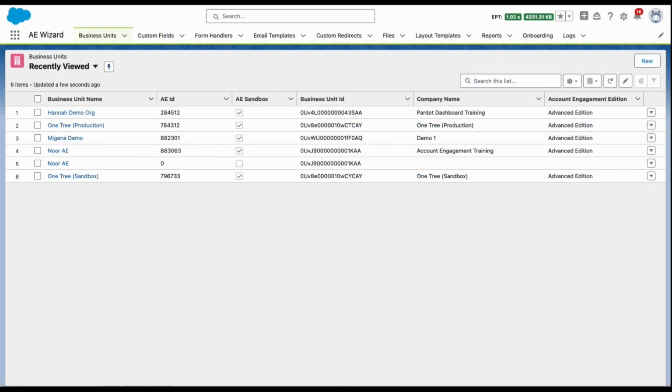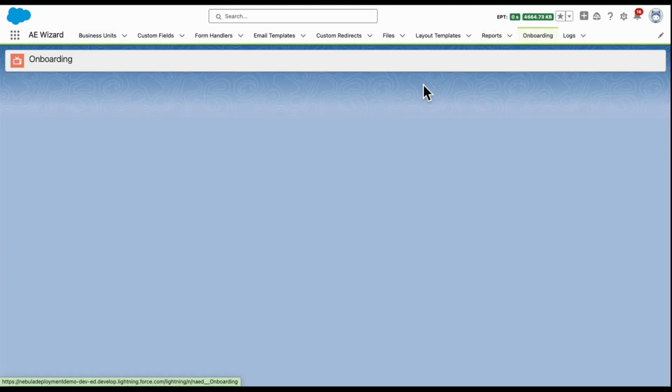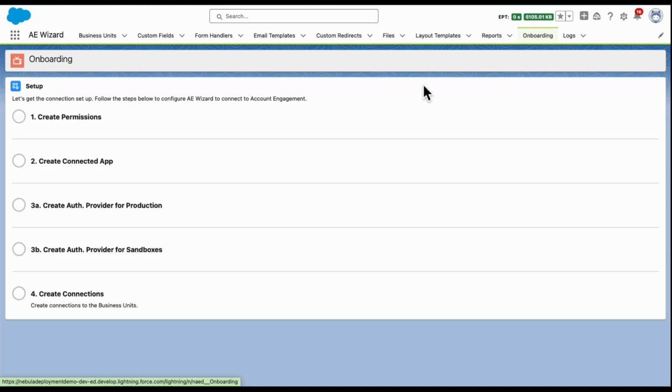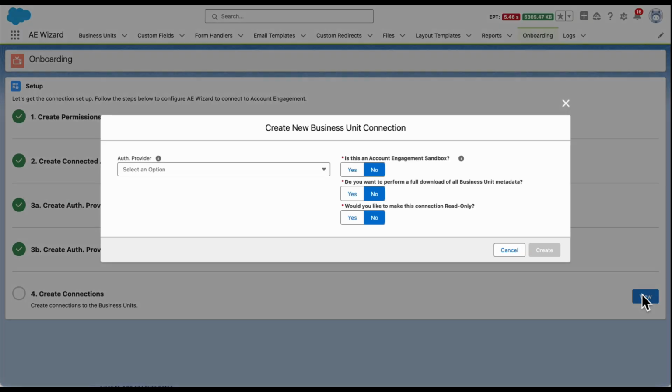Here's our app in Salesforce, and what we have is our list of business units that are currently connected. To connect a new business unit, we'll go to the Onboarding tab, where we have an easy preset of instructions for users to follow. All we need to do is create a new connection.